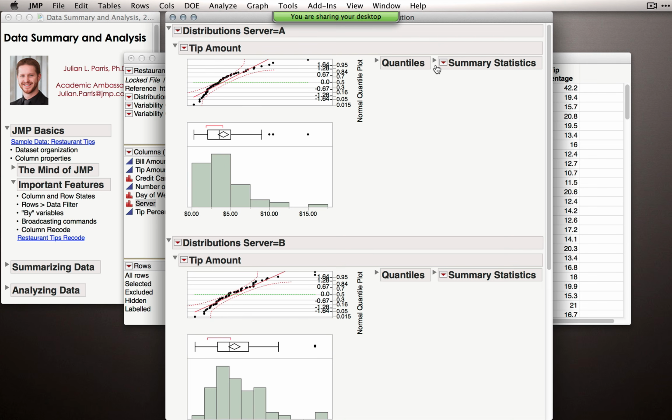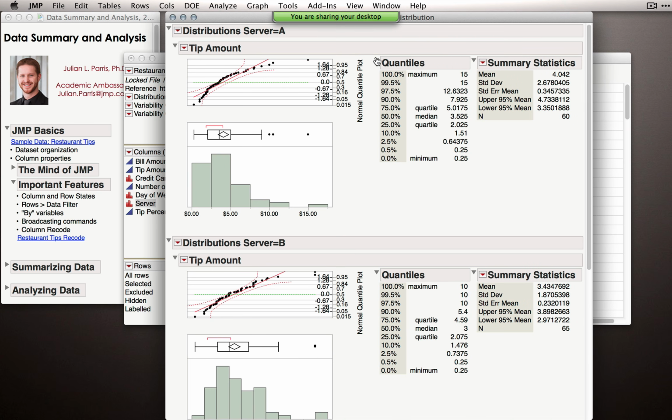summary statistics. So the command trick, and again, it's Control if you're on the PC, broadcasting is very useful, especially when you're using by variables or when you're using platforms with many different variables specified. So if we use distribution with 100 columns, we could also broadcast commands to any output that can receive it. All right, so that's broadcasting commands.